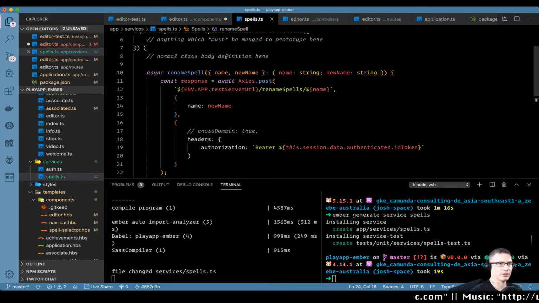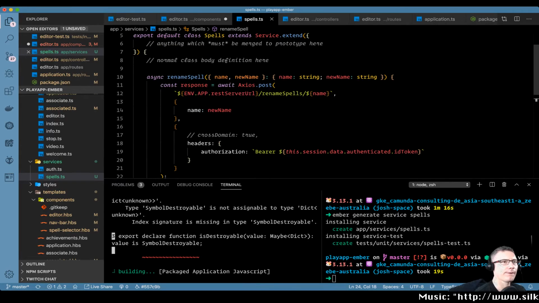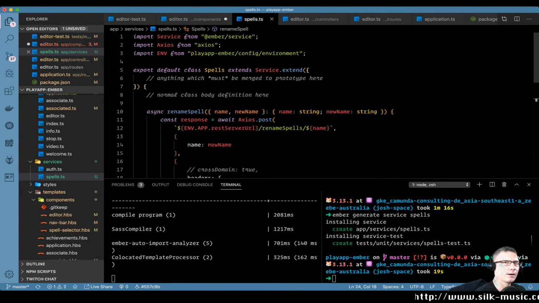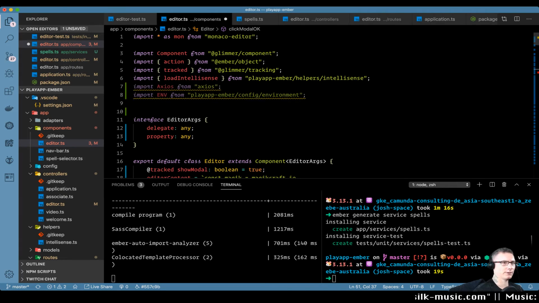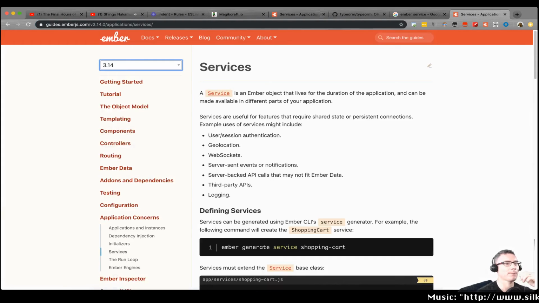Boom. Now we inject the service into the component. Inject the service into the component? Is that how you do it? I think that's how you do it. Application architectures, dude. Services. Okay. Yep.